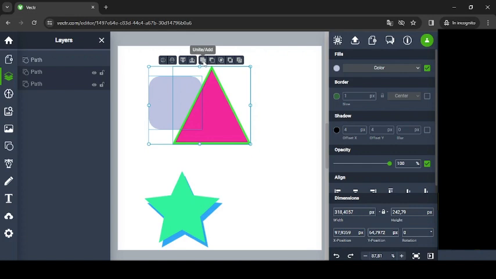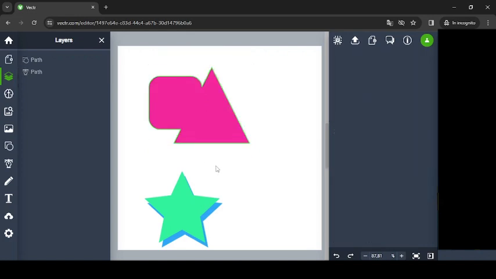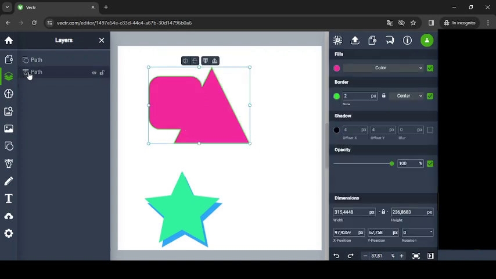So let's use the first one, which is unite or add. As you can see now, we have just one layer for the two of them because this square was added and united with the triangle, and it has its color and its border and everything that we chose earlier. And this is because the triangle was on top of the square.